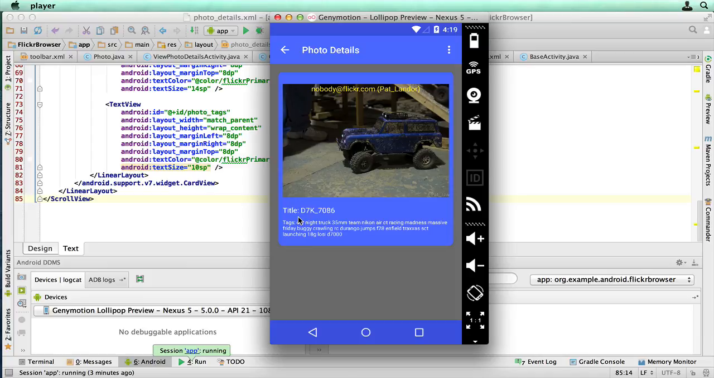So I hope you've got a lot out of this, learnt a lot about material design and some of the other concepts that we looked at with searching and so forth. And we'll see you in the next video when we start the next app.